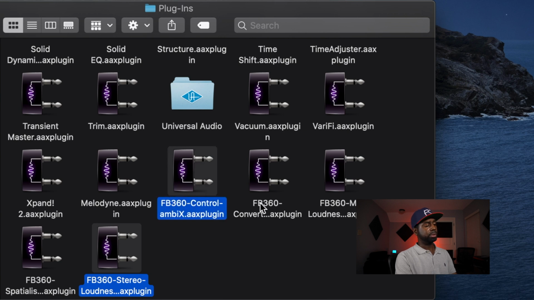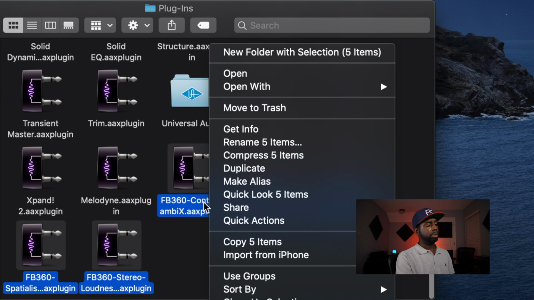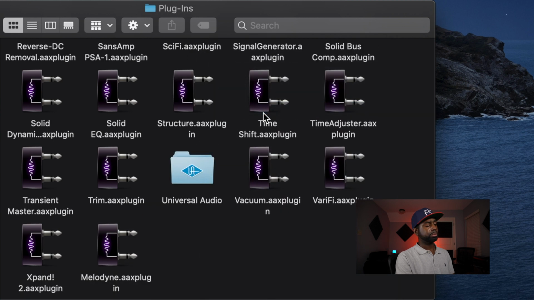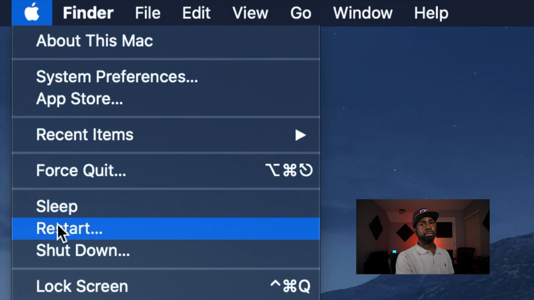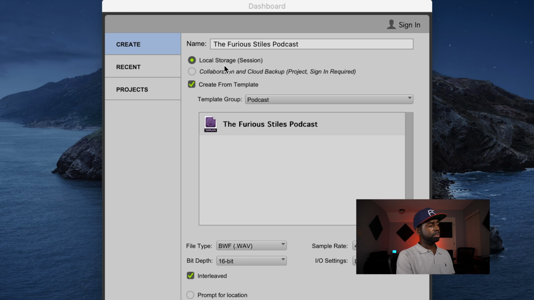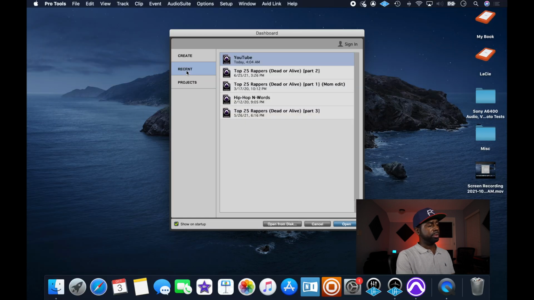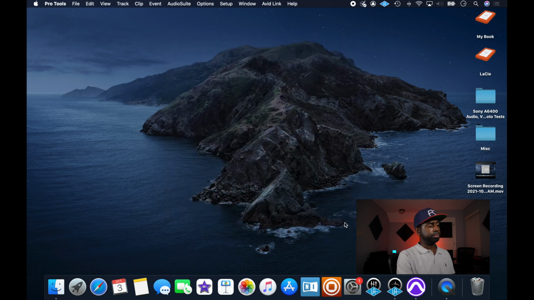What we're gonna do is we're gonna select all of them, and we're gonna move them to the trash. X out of here. Now, just hit restart. All right, we're back. We've restarted the computer. I'm back in Pro Tools. Let's go to that recent session that we created, called YouTube, and open it up. And let's see what we get.